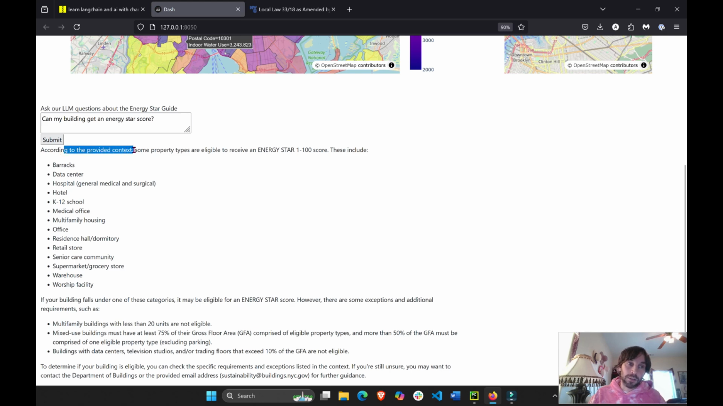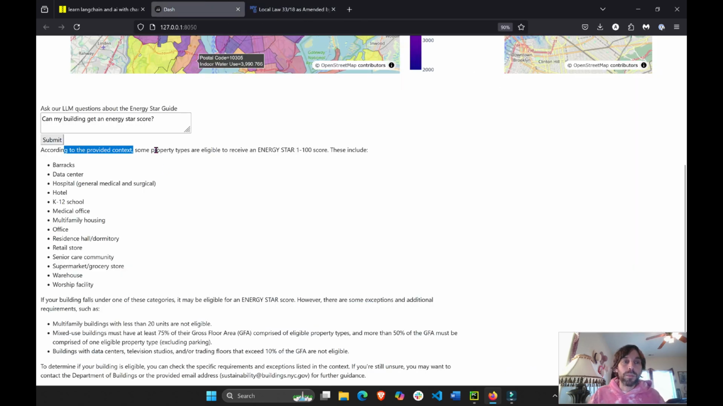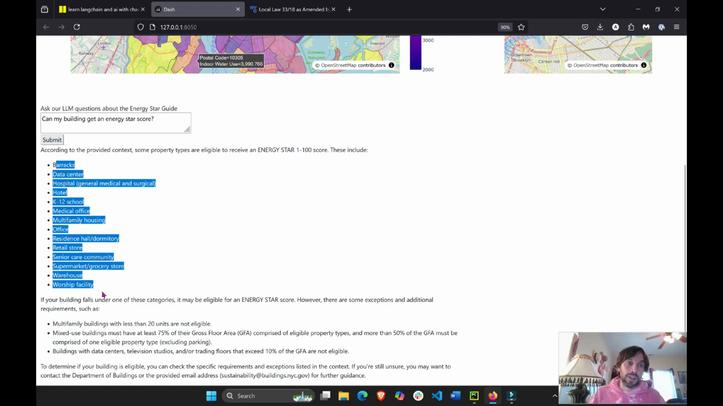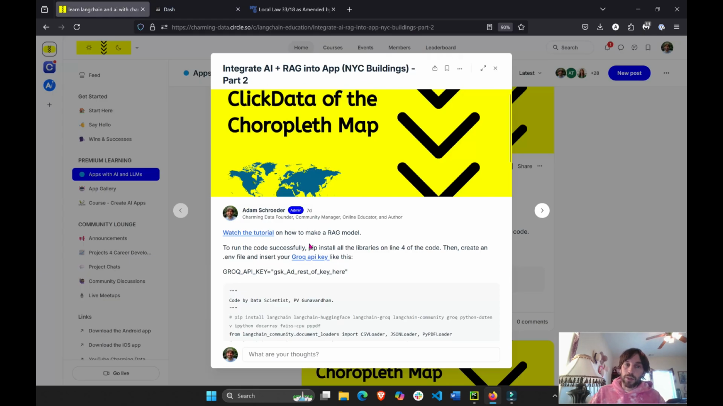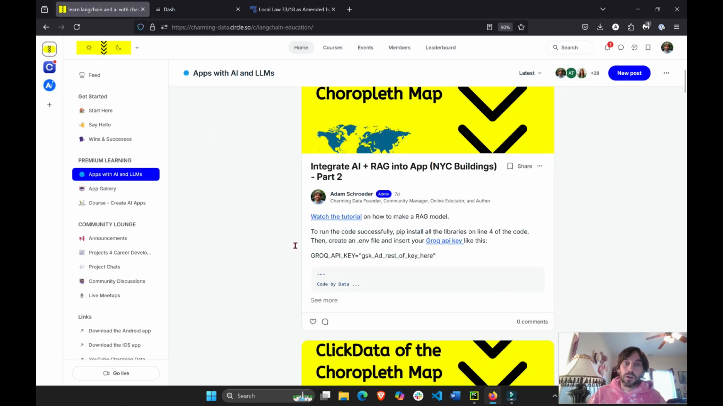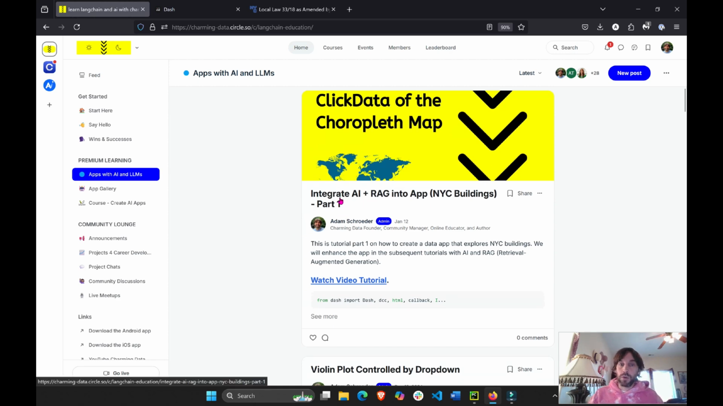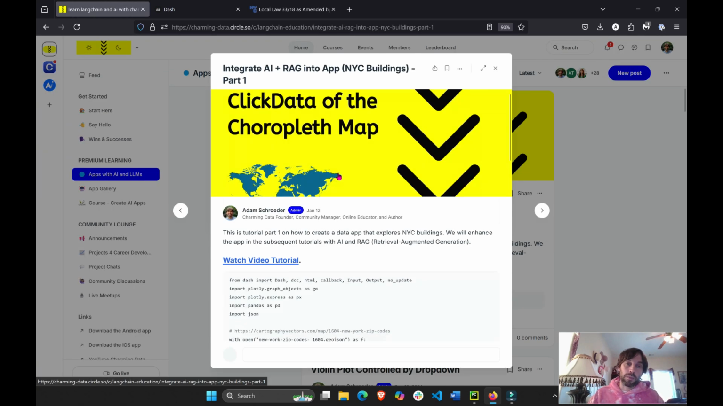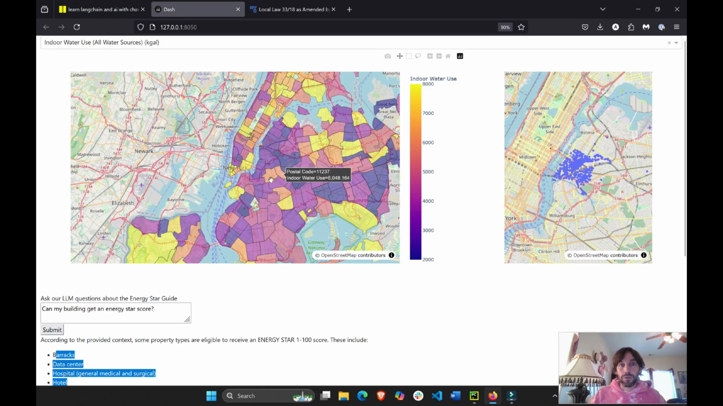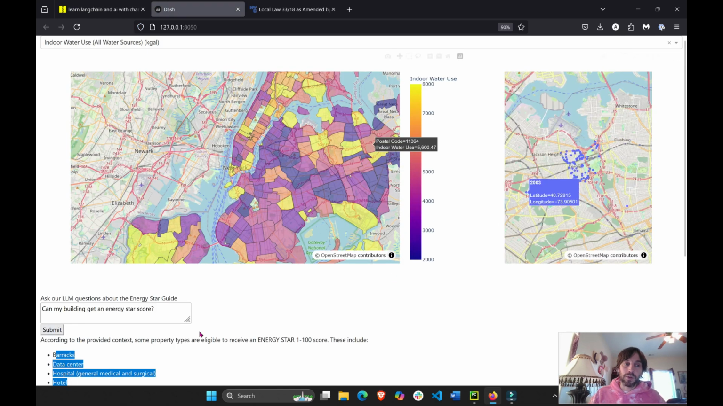According to the provided context, which is this PDF, property types are eligible to receive an Energy Star score. These are the types of properties. So this is the beautiful RAG model that I showed you in the last video in part 2, and we're embedding it into the app from part 1, where we created this core plus map, where if I click on the zip code, it will show us the buildings from that zip code.